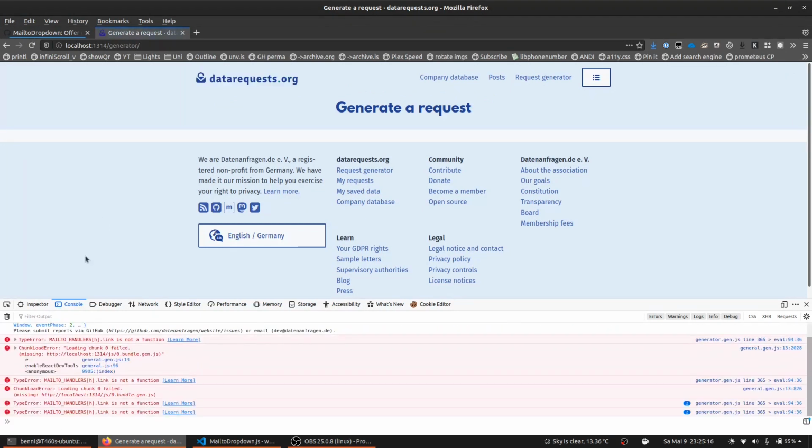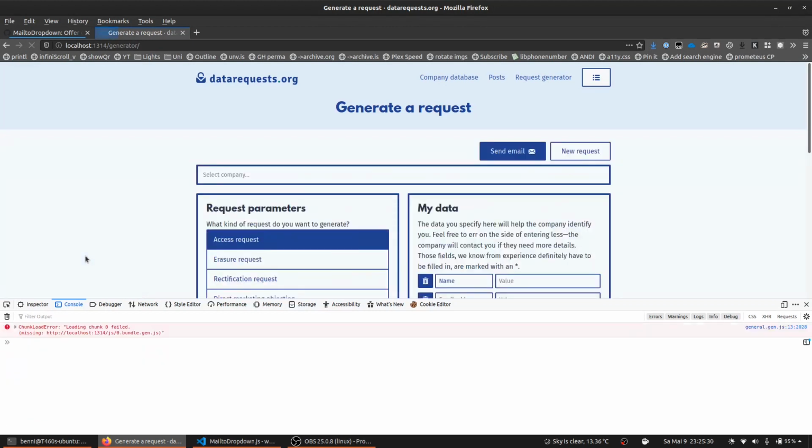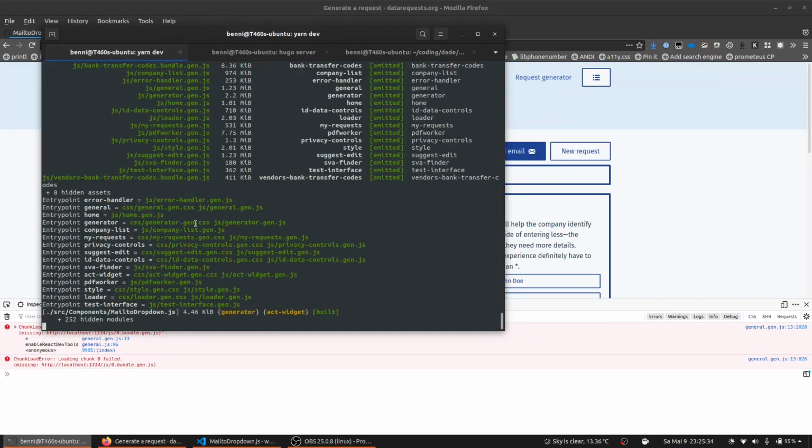so we'll have to wait. Yeah, it isn't quite done yet. And it always takes a little while for the JS to compile. Okay, here we go. Loading chunk 0 failed. Okay, so I probably have an error in my code. No, I don't. That is most interesting.